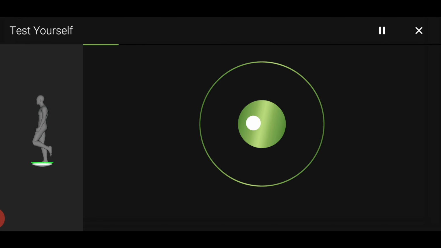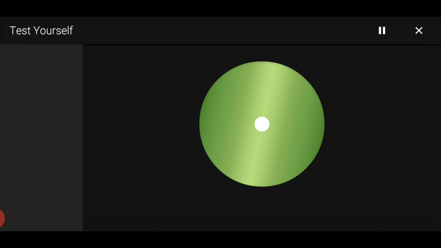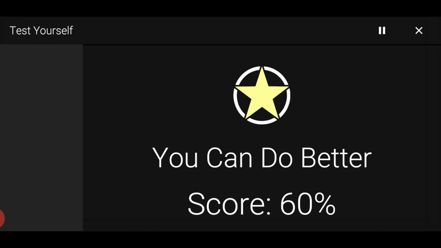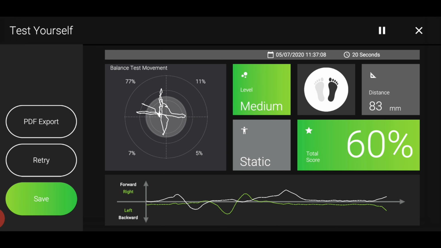Once you finish a test, you have first of all the score. The score we got here is 60%, and it gives you this feedback. So on the left is the amount of movement I did through time. In the middle you can see it was a level medium static test on the right foot, 60%. On the bottom you see a graph of how I moved through time.